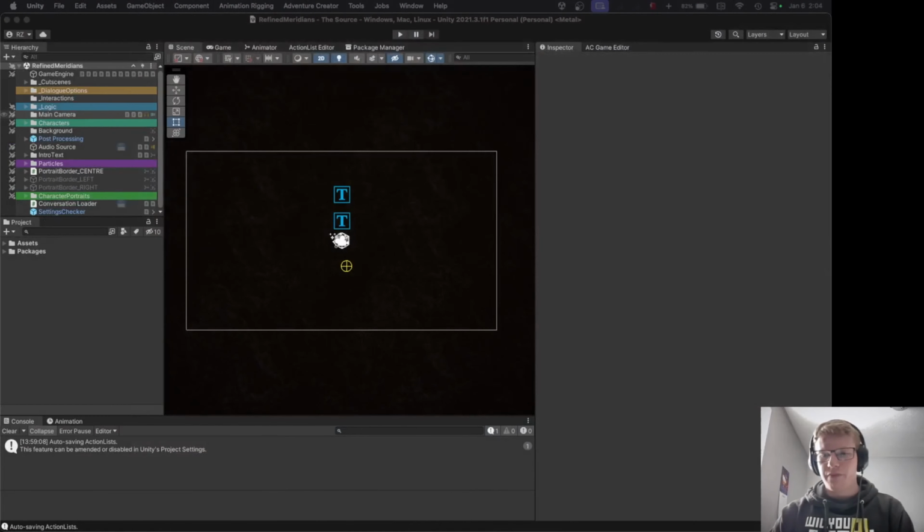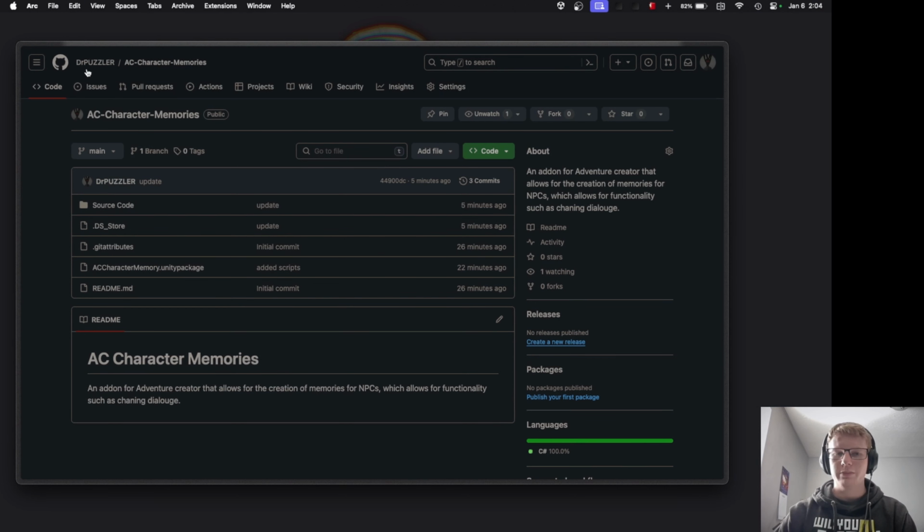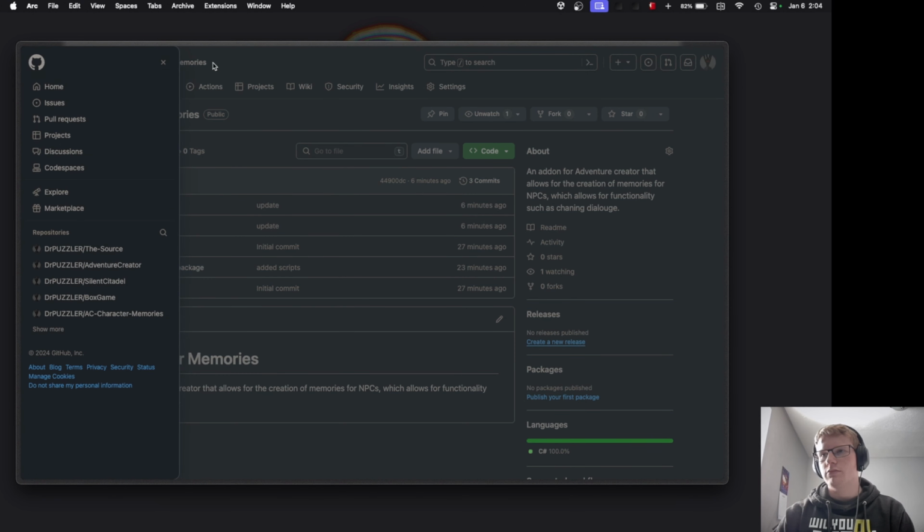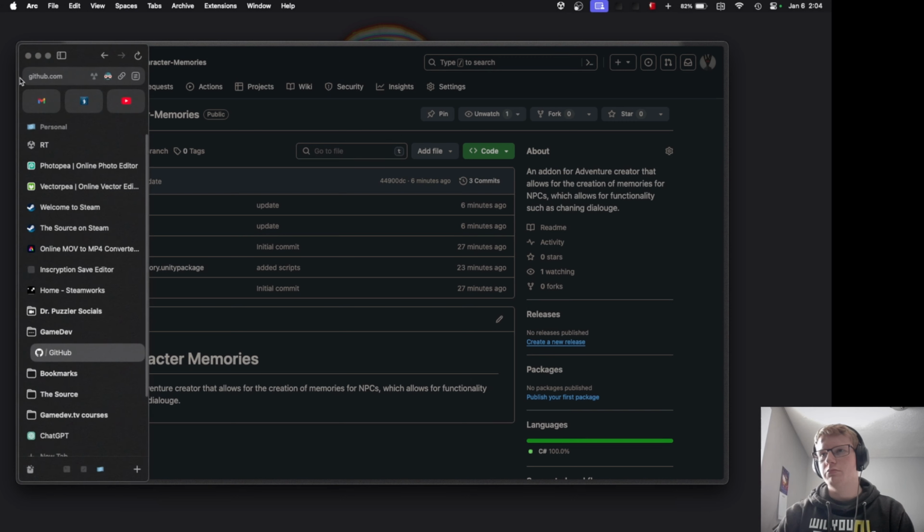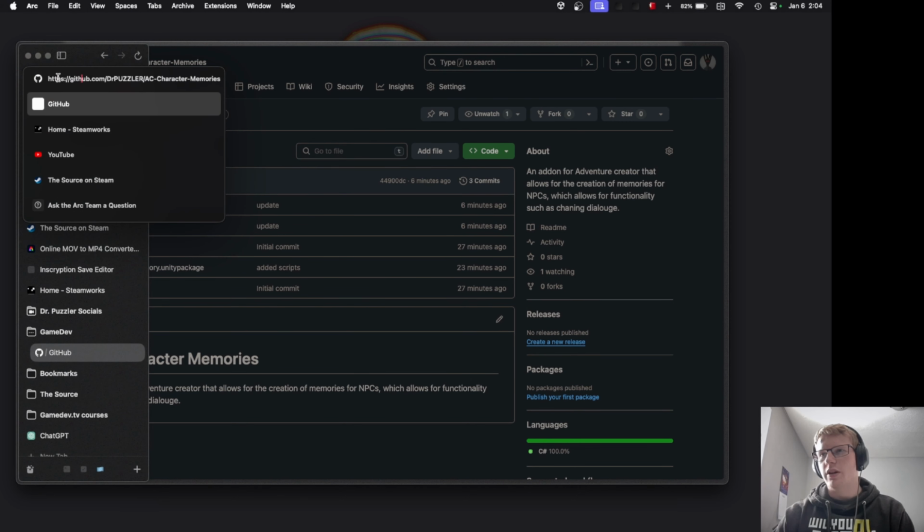I put the system up on my GitHub page for you to use in your own game if you want to. So the first thing we're going to need to do is go to my GitHub page here. My GitHub is just github.com/Dr. Puzzler. Where's the link? Come on. As you can see, just right here, github.com/Dr. Puzzler. Just like so.